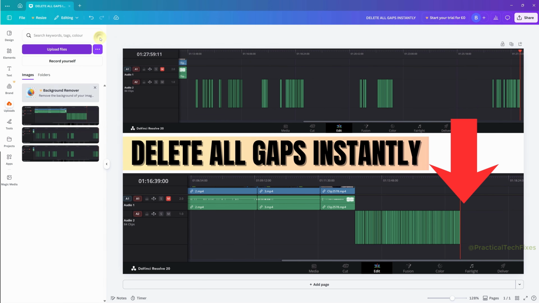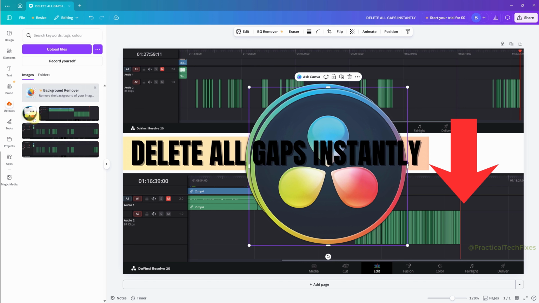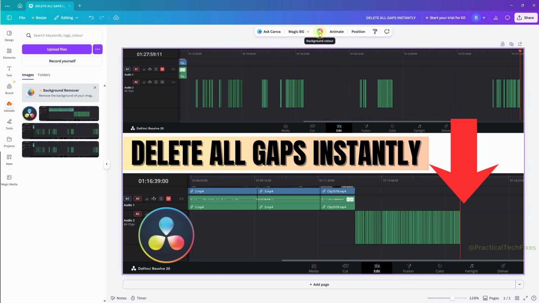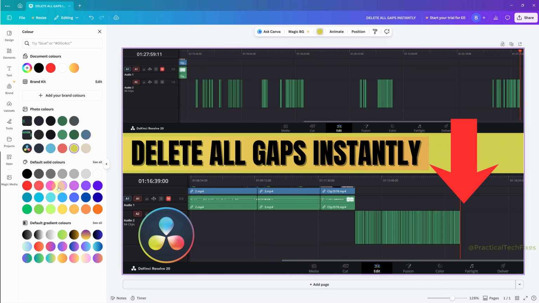I upload another image, which is DaVinci Resolve's logo. And then if you would select the background, you could select the color and change the background color as well. So these are the basic steps to create a thumbnail. And now we are ready to save it. So select share. Click on download.